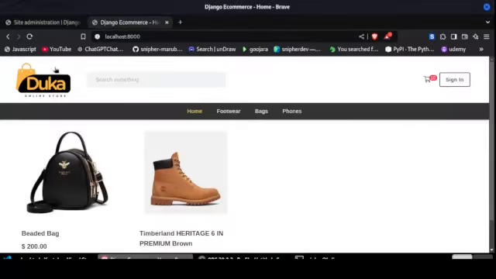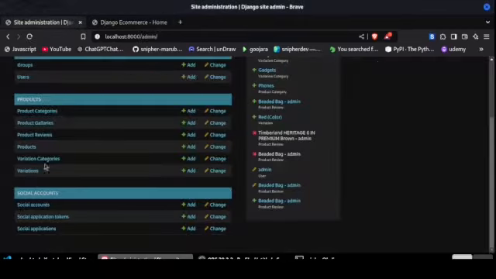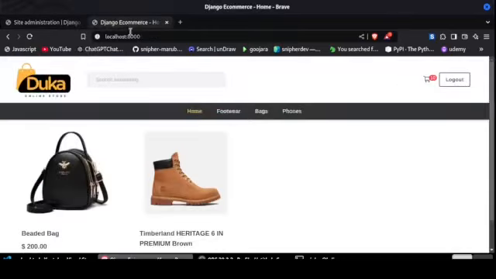So let me see. You can see logout, since we are authenticated here; we have logged into our admin interface. That is why we can see logout. So if I log out here, you can see we have sign in. So that is what I mean. When the user is authenticated, we don't have to show this sign in button. Instead, we need to show the logout button.